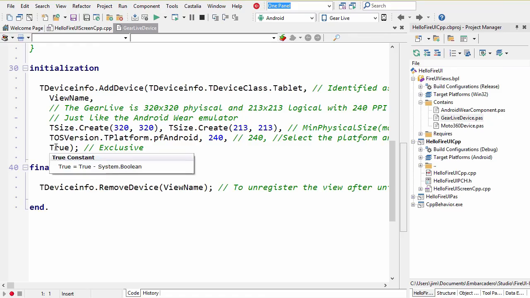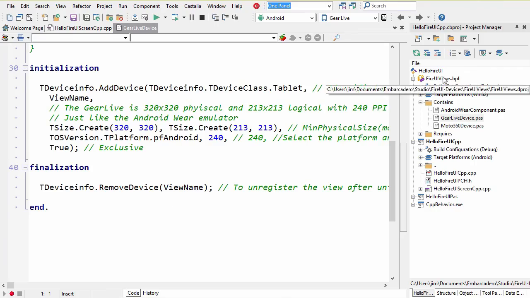Now, exclusive means that we only want to use this on exact match, all right? So this is important to select when you're making a specialized device like a watch or Google Glass, because this way it won't ever adapt this view and use it for other devices. And then during the initialization, we add the device, and in finalization, we remove it. Then what we can do is create a package and install this package.